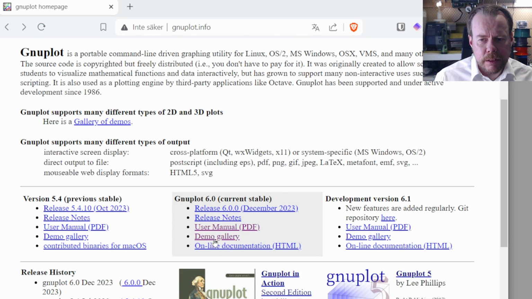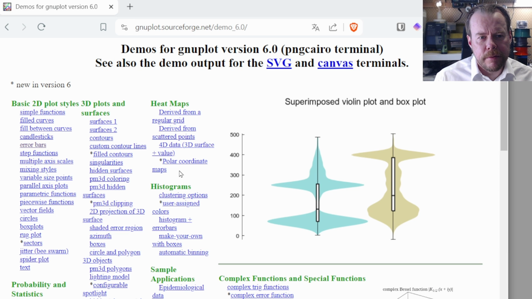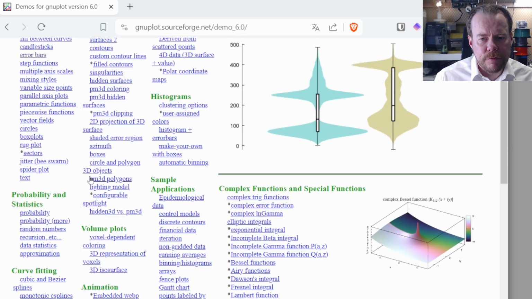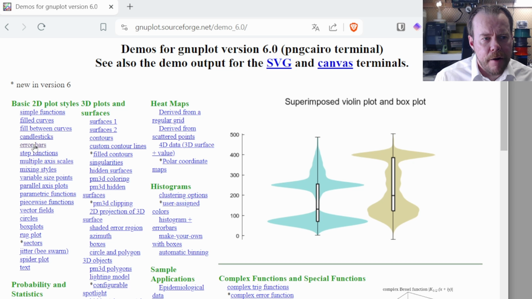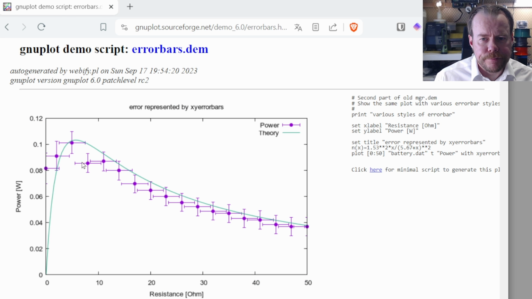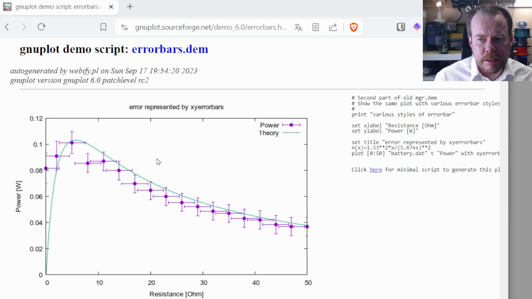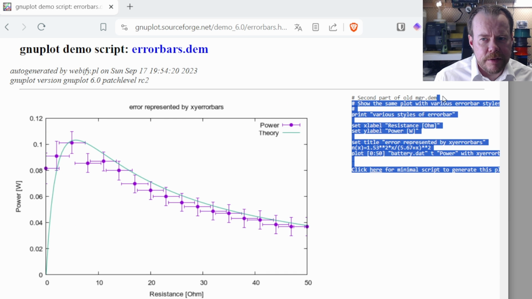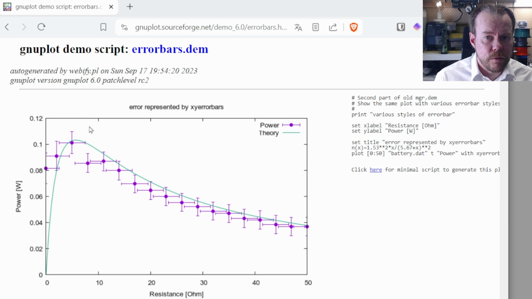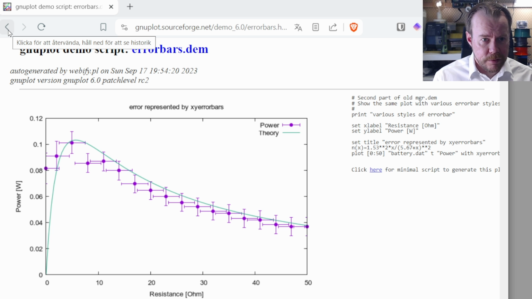I can also mention that there is a user manual here that one can look at, and also this demo gallery, because gnuplot is a script-based plotting tool. You have some small code snippets to make your graphs, and if you go to this demo page, you can see how to make all different types of graphs. So if you have, for example, how do I make error bars in my graph, you can click here. Then you get several examples of different kinds of error bars, and you see the code snippet here on the side. So then you can just cut and paste and use that in your graph. So that's usually what I do.